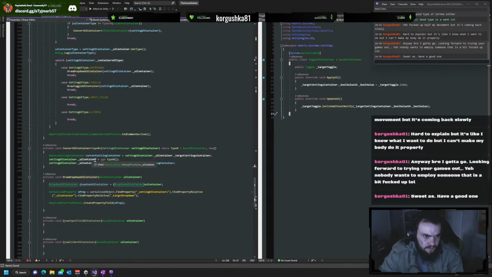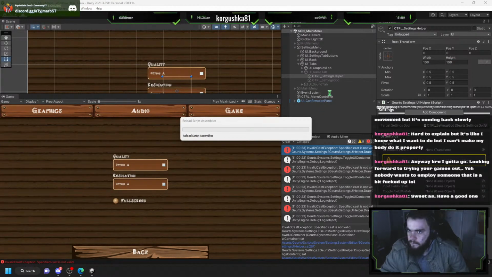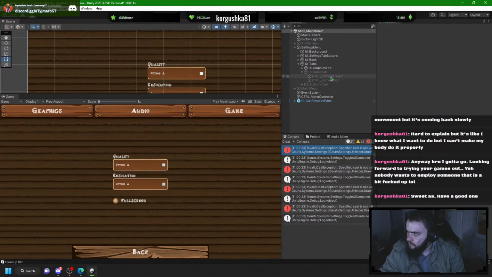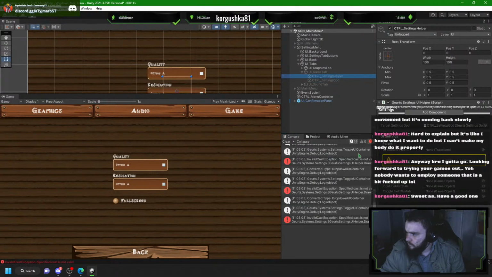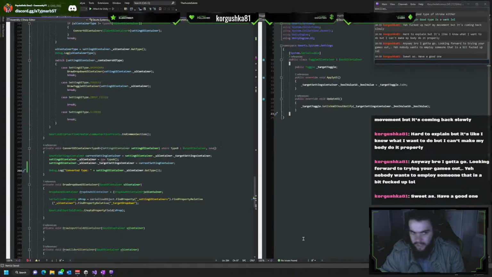Setting container, saves the container. It creates a new type. Let's put a Debug.Log here and see what's happening. Debug.Log converted type. Put her in here, get something out of it. Get type. Let's have a look. So converted type is a drop-down UI. It should have converted it to a drop-down UI, but it didn't.